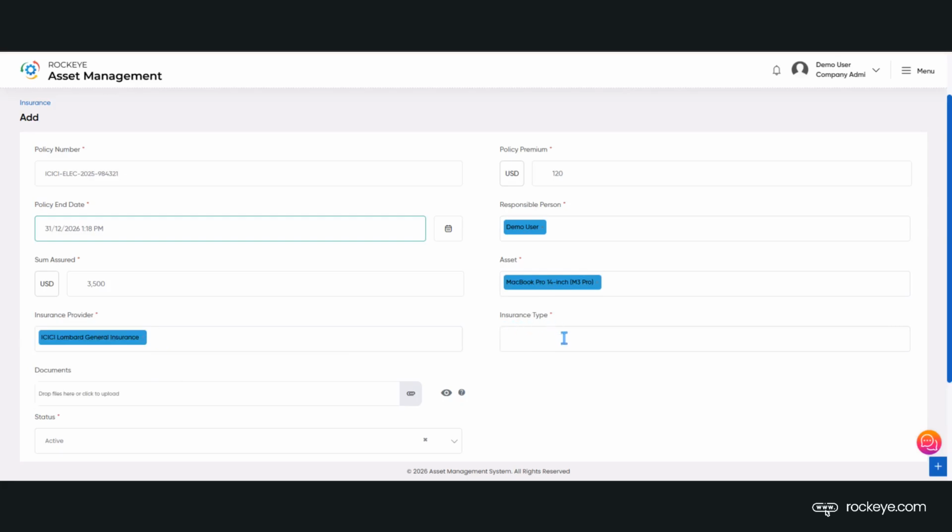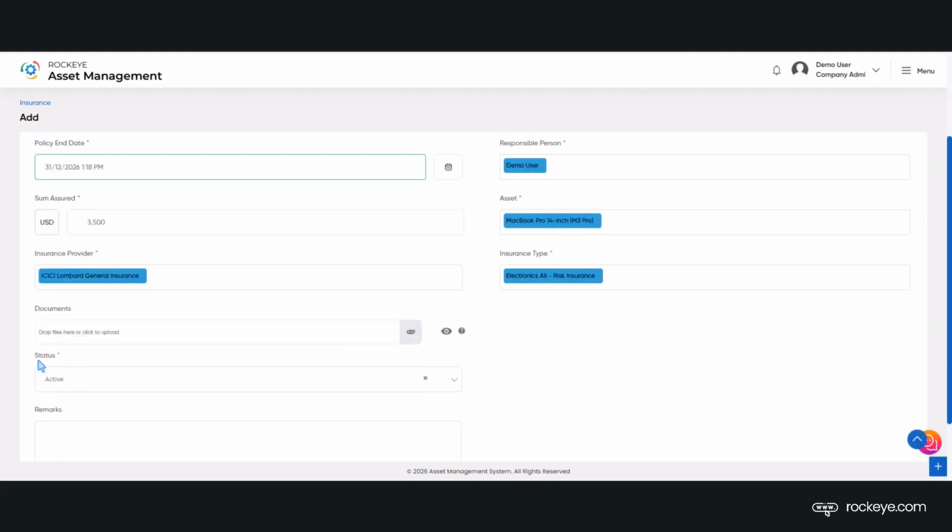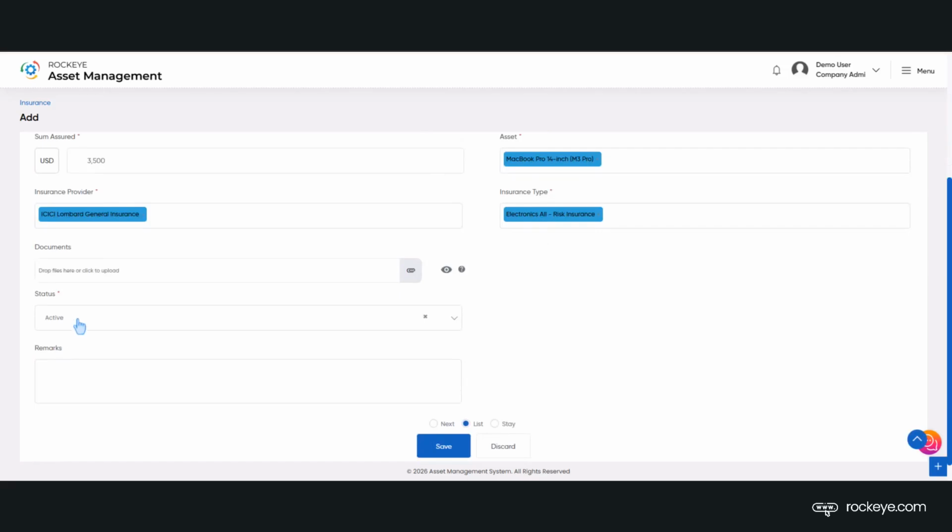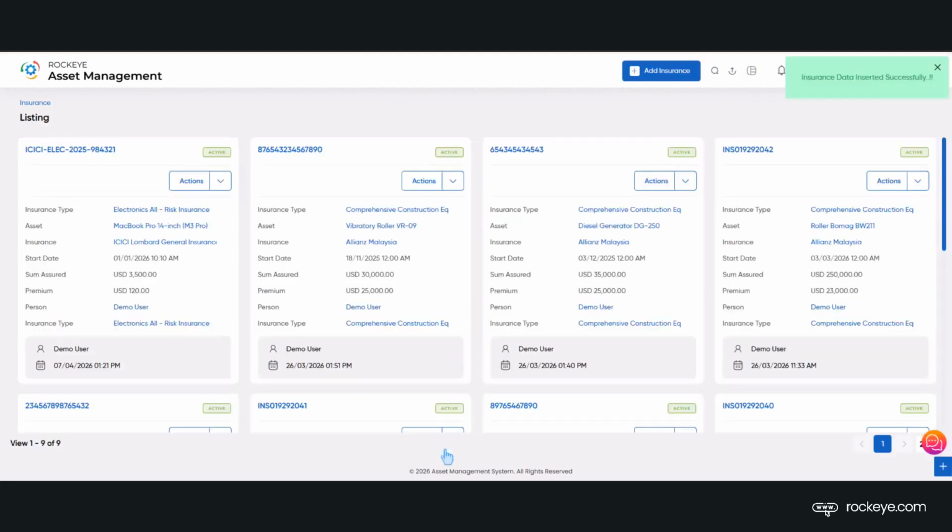Insurance type categorizes the coverage to streamline financial auditing and reporting for different asset classes. Status validates the current viability of the policy for active claim processing and financial protection. Saving the record initiates the integration of coverage data into the central enterprise asset ledger.